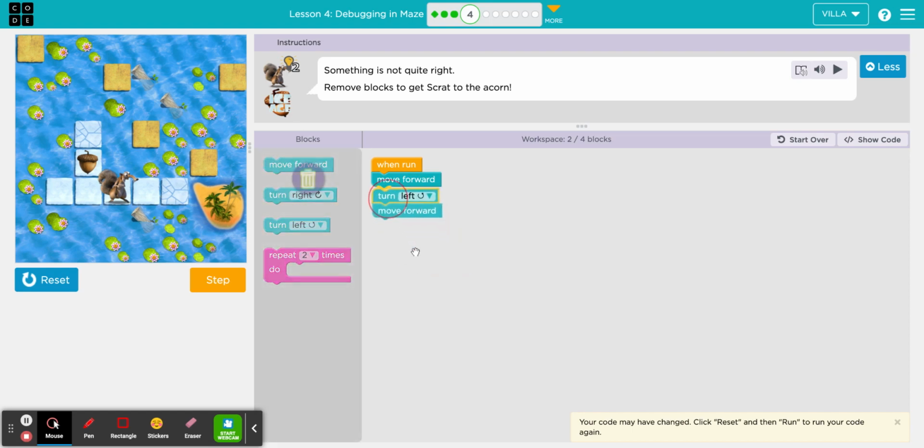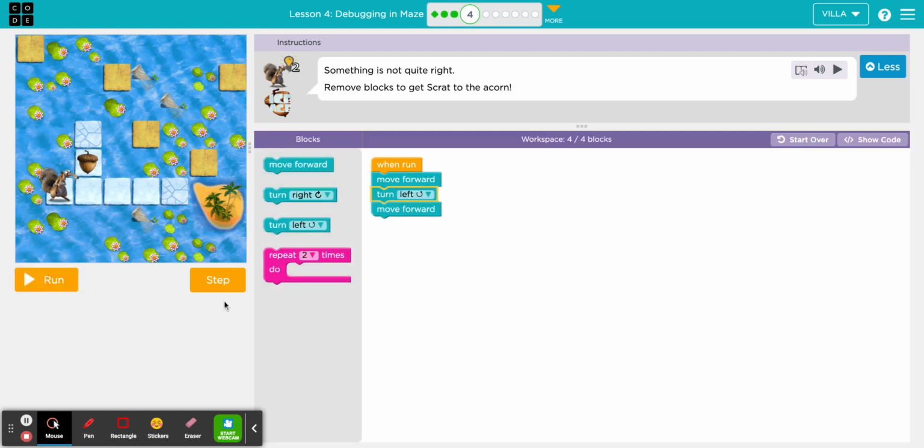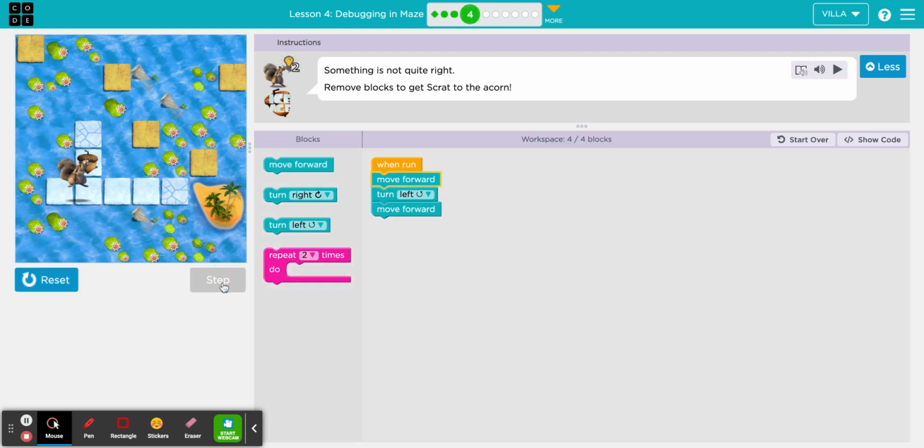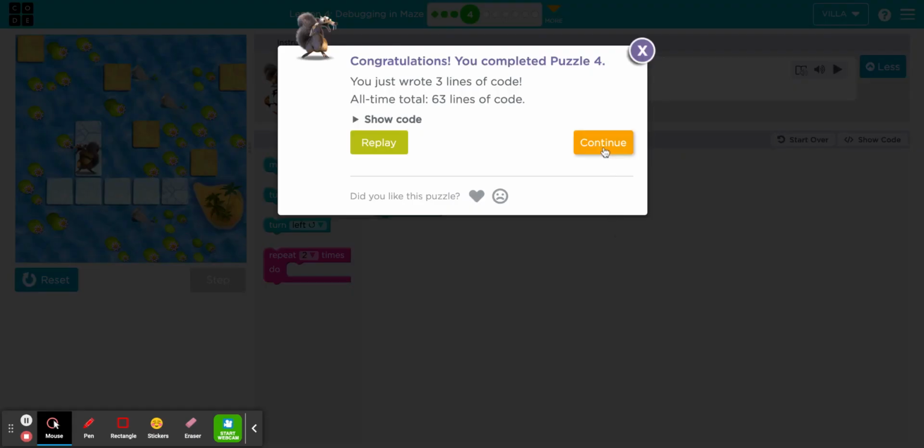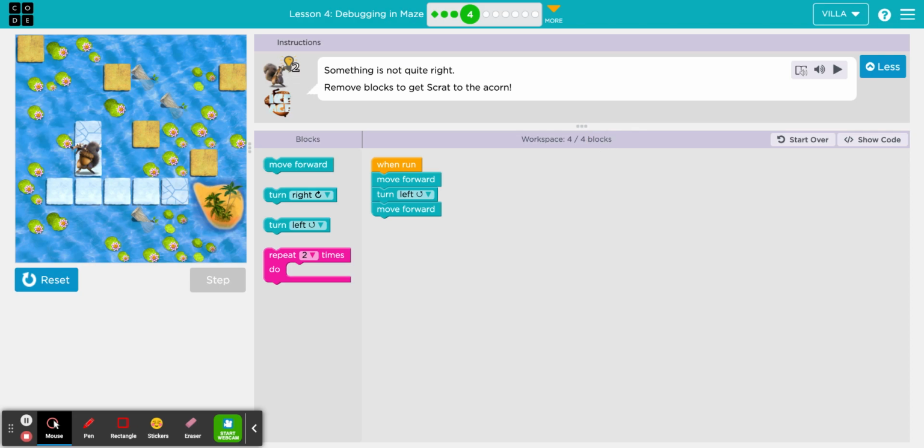Put everything else back together again, reset, and then we're going to use the step block again to see if there are any other issues, any other bugs. This time he does turn, and he takes a step forward and gets the acorn. Click continue when you're ready.